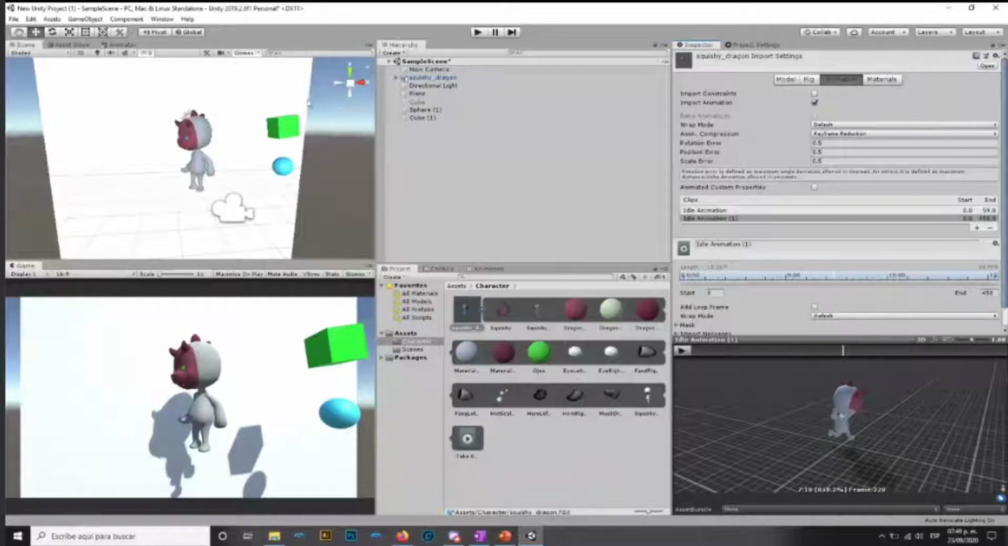Excellent. Now that I explained to you the basic information of how animation works in Unity, let's go back to the presentation to conclude.